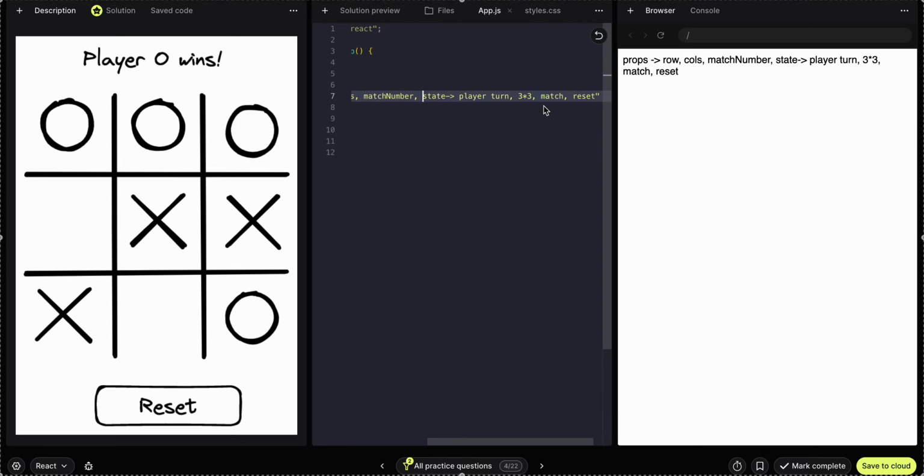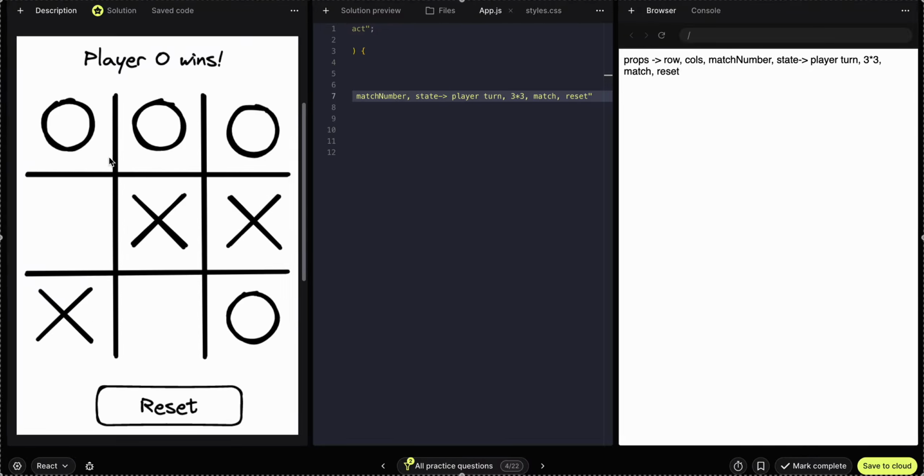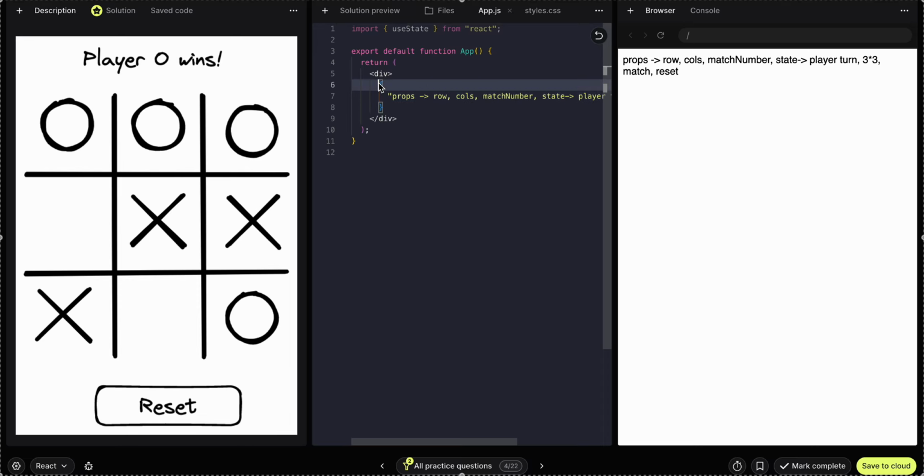Okay, so now for the rendering part, we will use grid and button. So each section will be a button. If we place something there, then it will be disabled, right? That's it. Okay, it will be disabled. So let's start with the design.